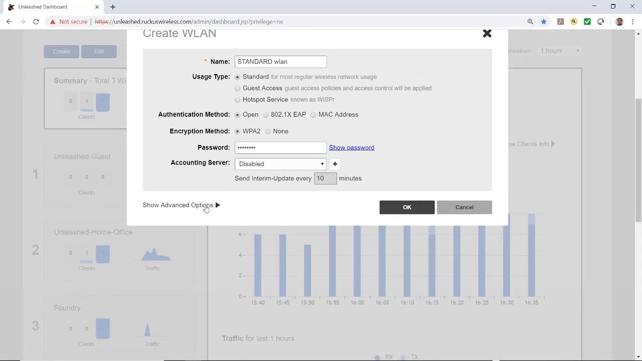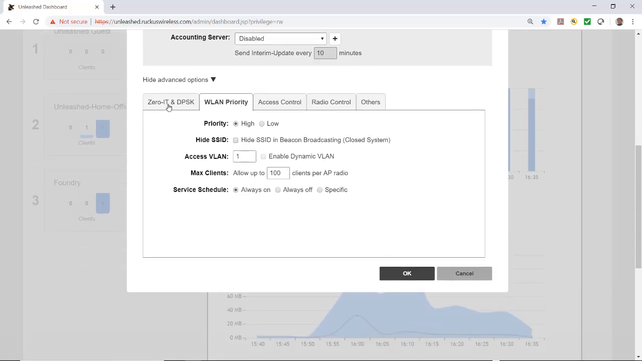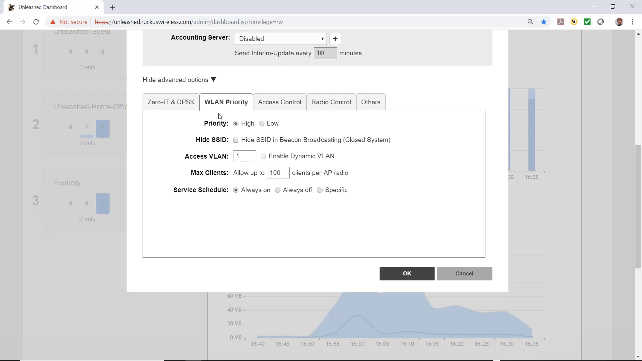To show the advanced functions, I would click on the down arrow, and I could have zero-IT and DPSK, so I could enable zero-IT activation. Under my wireless LAN priority, by default, it is high. I could change the access VLAN. Maximum clients is 100 by default. I could change that plus or minus a number of clients.